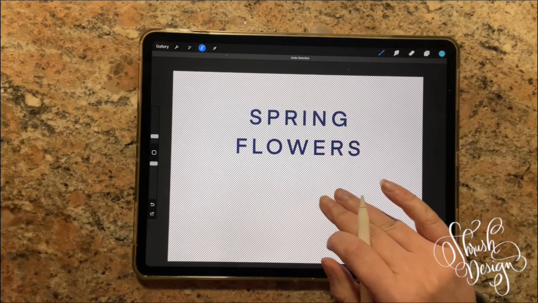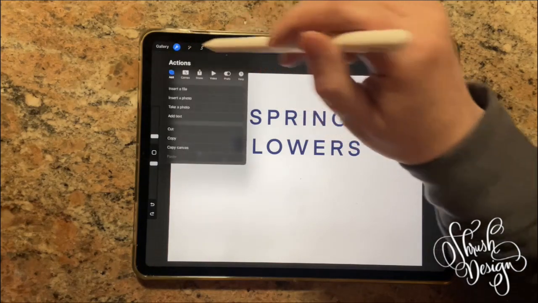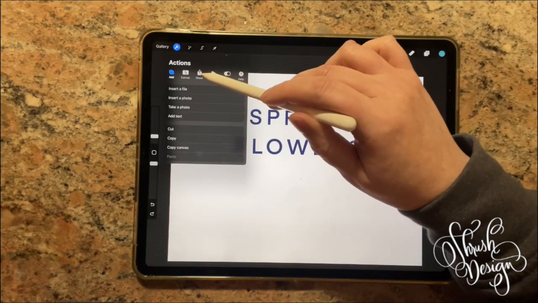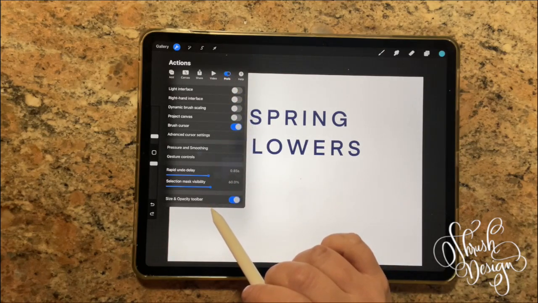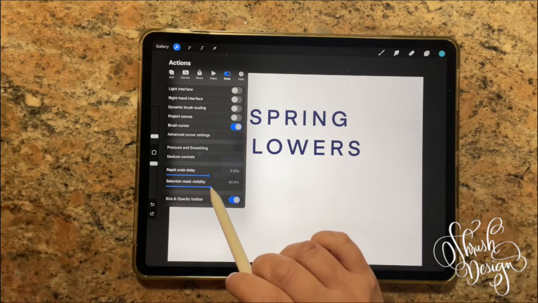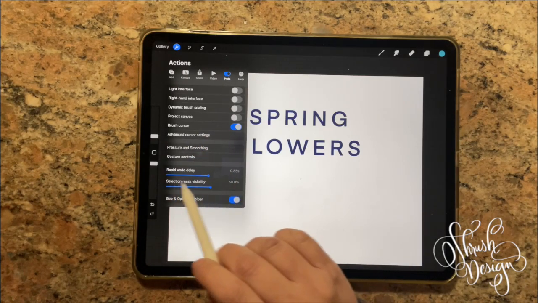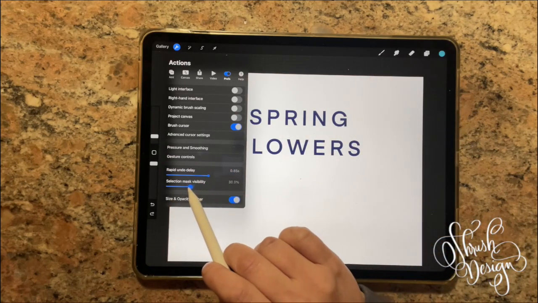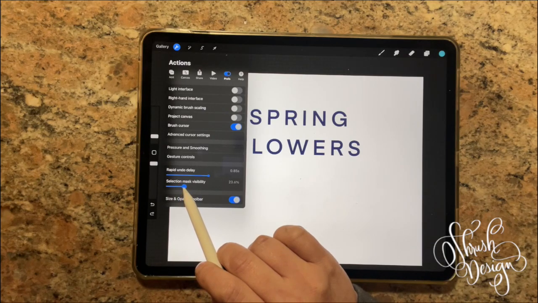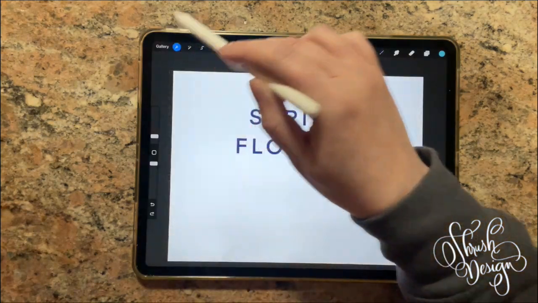Now I have one more thing to show you. In the wrench, the actions menu, if you go to preferences, I think it was the gestures video where I was going through this, and I was like, I don't know what this is. I figured out what it is. This is for those diagonal lines that you saw. Automatically it's down at something close to 30. Let me just show you.